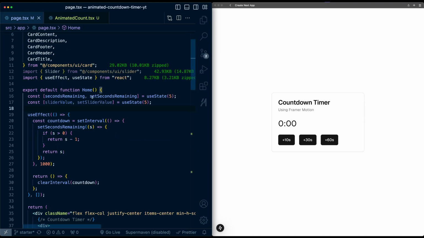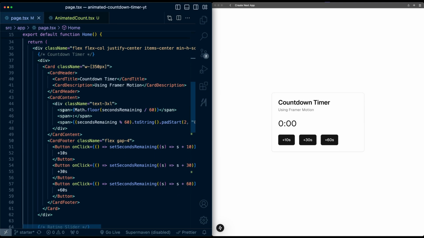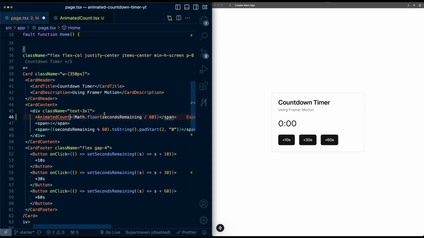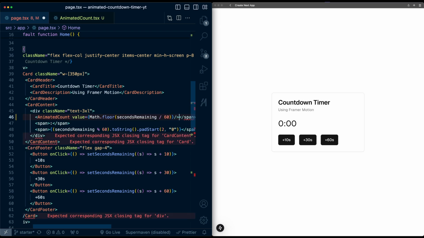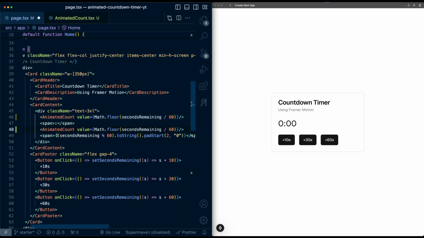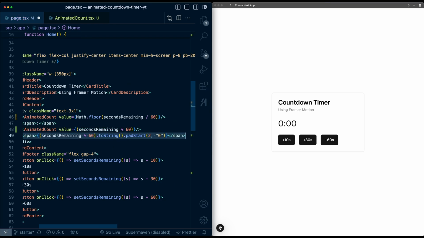Let's just go ahead and pass it in and use it. So here, instead of the span, I'll use animated count. And instead of doing this, we'll just take this value and we'll pass it as the value prop and then self-close this. And we'll do the same thing down here for the seconds remaining. So we'll copy this. And we actually don't need all of this logic. We just need the value itself. So this part, this extra curly brace, get rid of this.